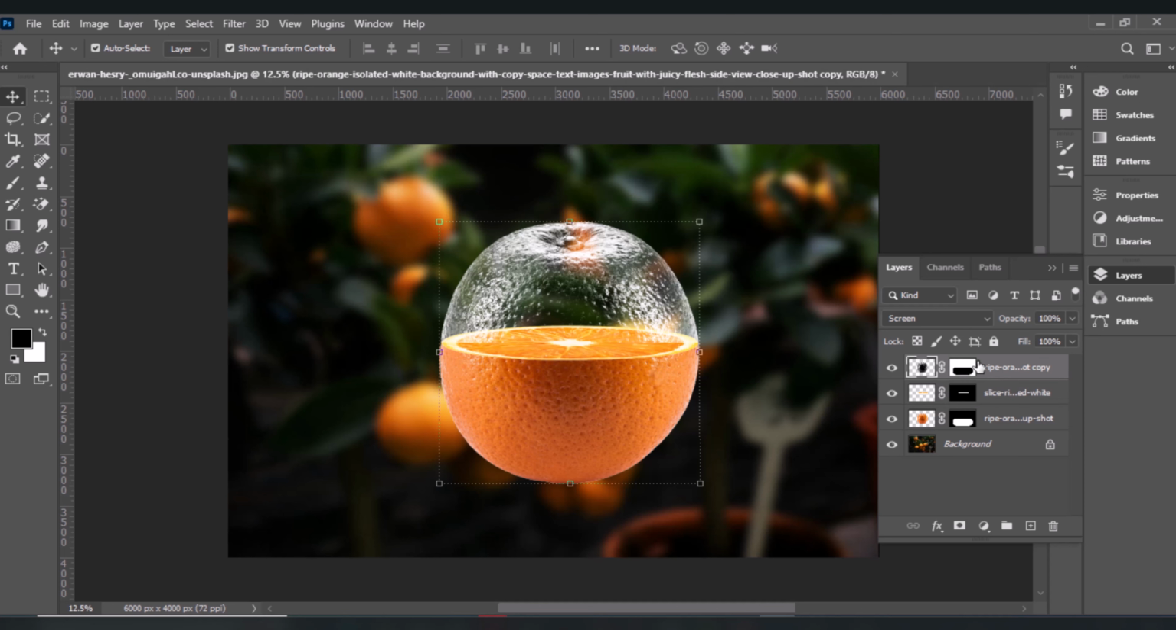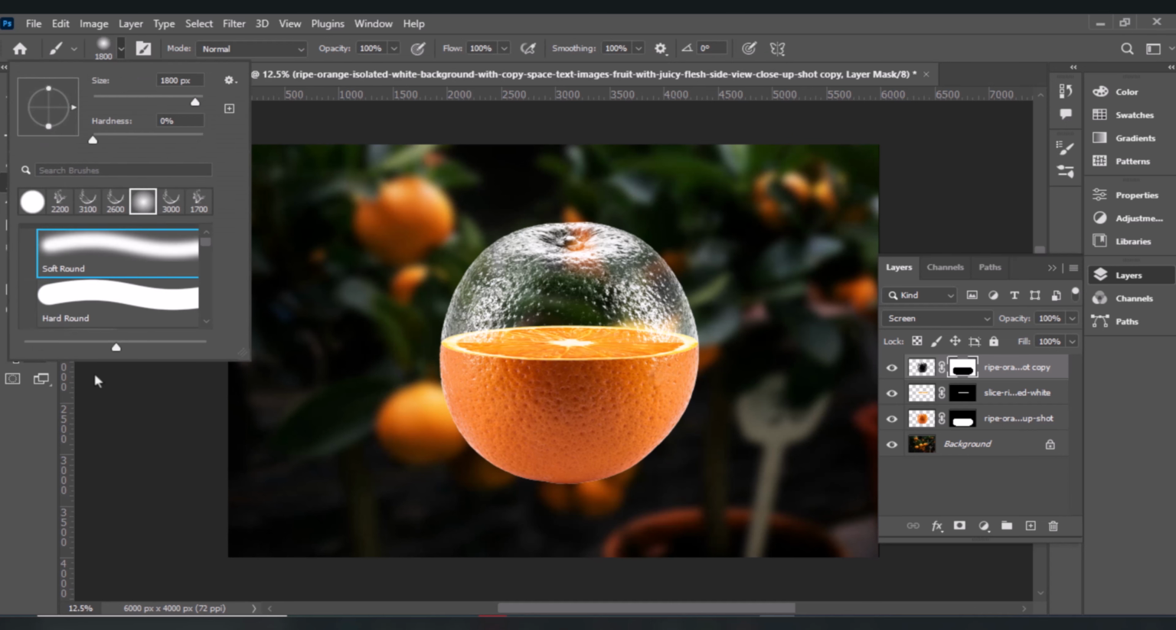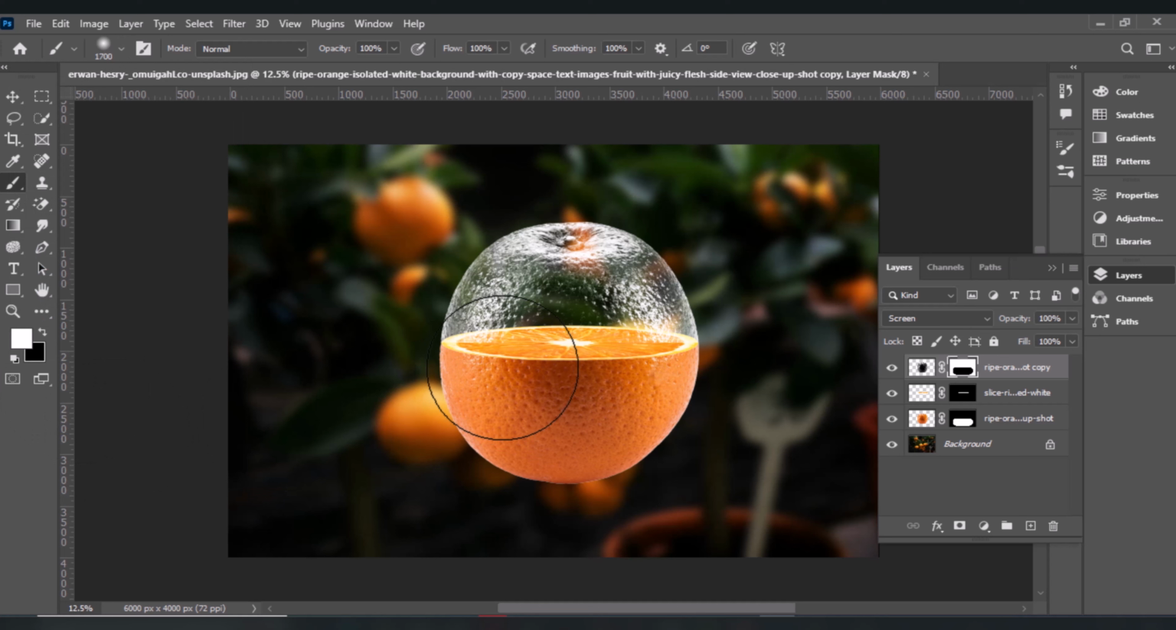Select Layer Mask of the top layer, choose Brush. Make sure foreground color is white. And follow the process.